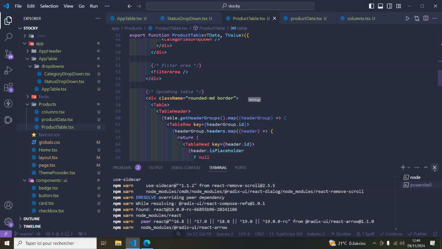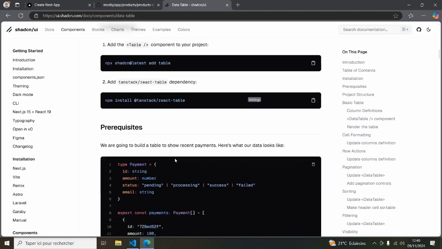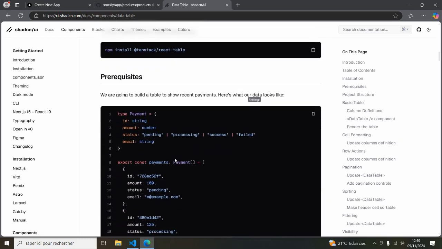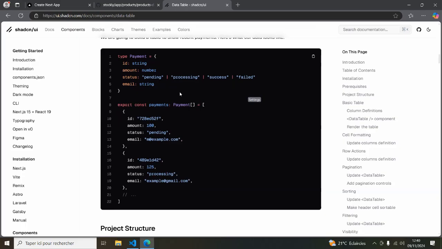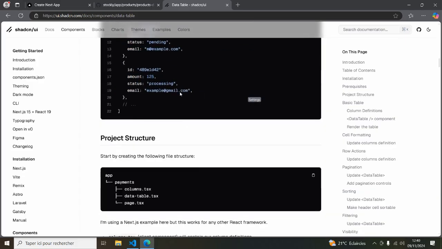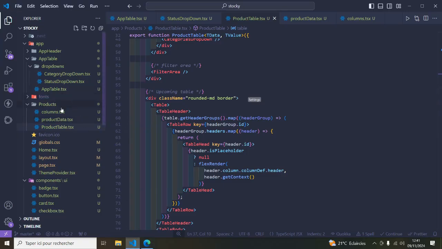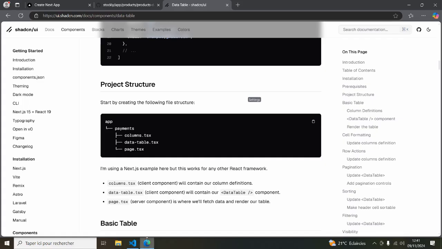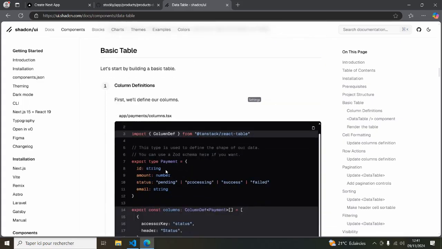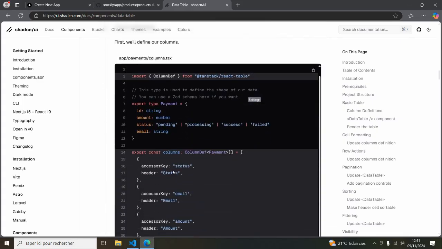Now I'm going to show you how to set things up, also by using this page, and we're going to make the modifications needed to actually get the results that we want in our application. So I'm going to start from here, the project structure. Here, I already created the products folder. The first thing we should do is go to the column definition part, and we need to create our columns.